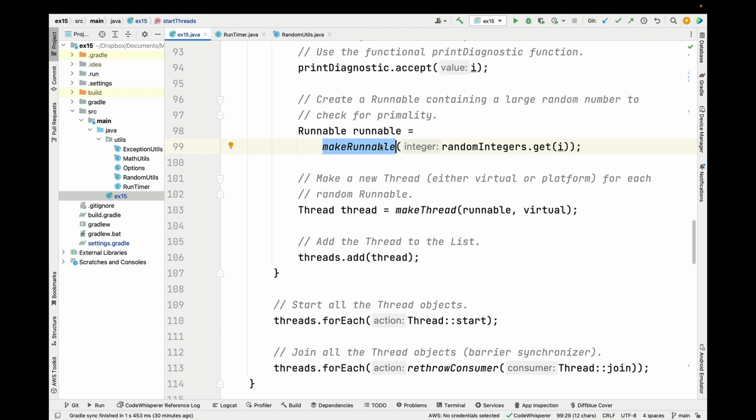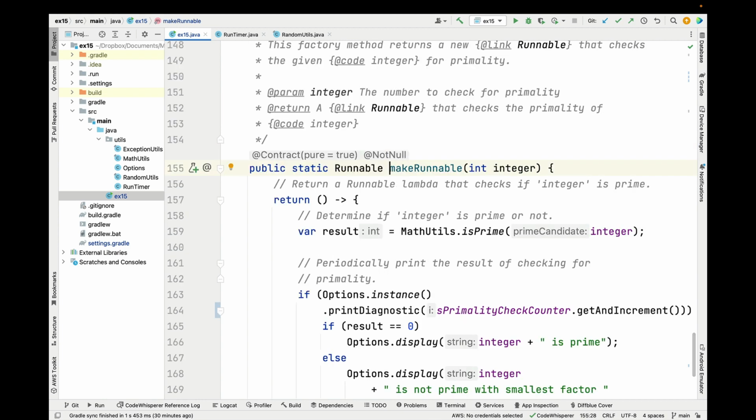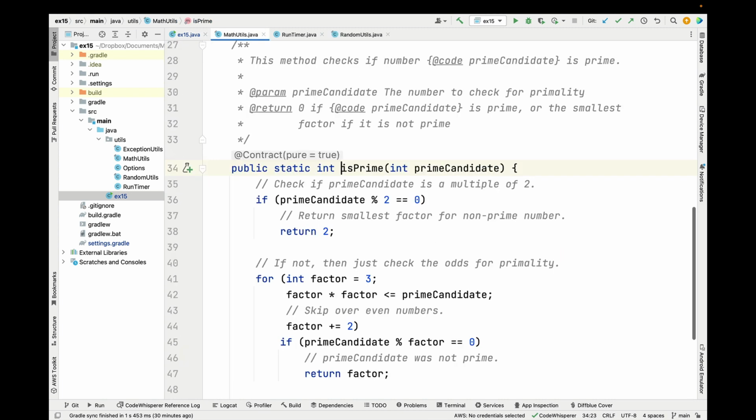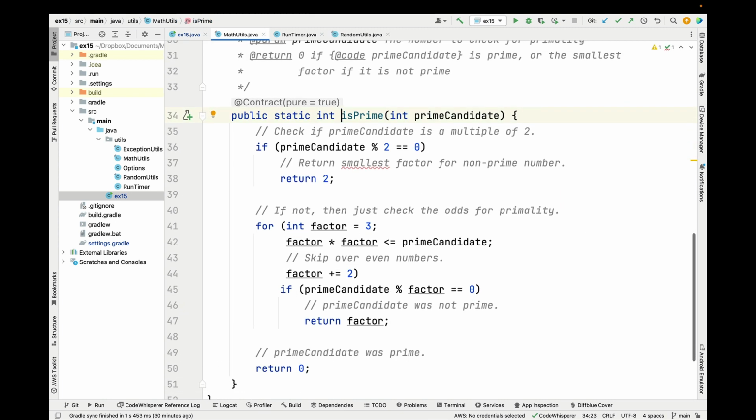Here's what the makeRunnable method does. You can see that makeRunnable returns a Runnable, and it does this by returning a Runnable lambda, and the Runnable lambda checks to see if the parameter passed in is prime by calling the isPrime method. And this isPrime method just performs a brute force check for primality.